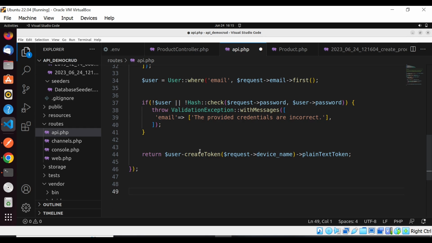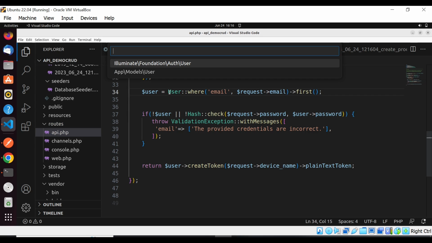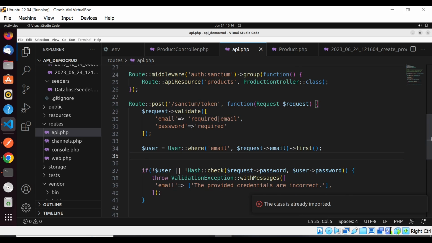So we are going to return user, arrow, createToken, device name. So you're going to request for the device. The person is going to input the device. Okay, and then what do we have here? The user is a model coming from the user table, and then we have where email, and then request. So we are requesting the email, and then first like this. Here you need to import this class, which is that one there. You need to have it that way, and then yes, the email is required.